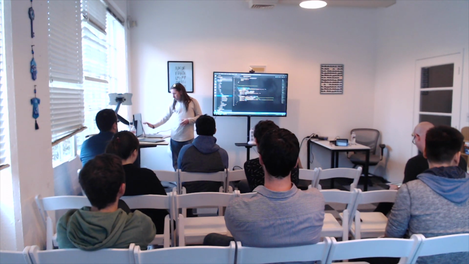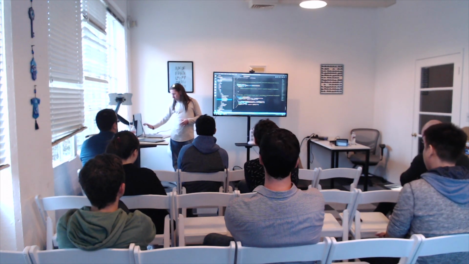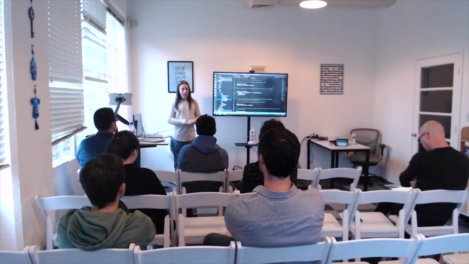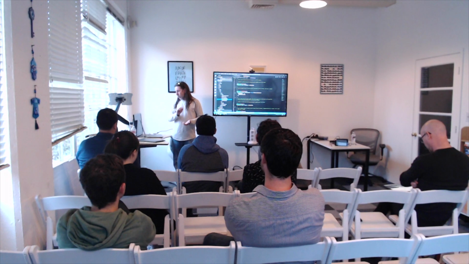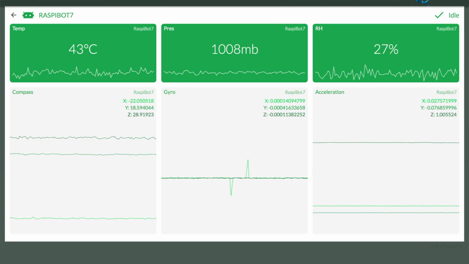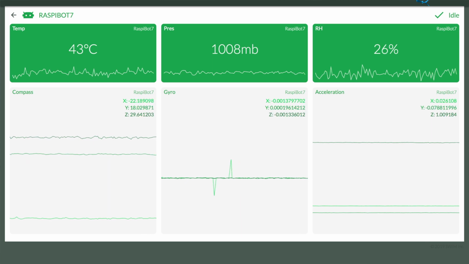So one other important lane that I kind of skipped over. We have value lanes, we have command lanes, we have the join lanes, and then we have map lanes. And map lanes, in this, we're using for the long-term history of a sensor. So on this guy, there. This number up here is coming from a value lane. These graphs come from a map lane.